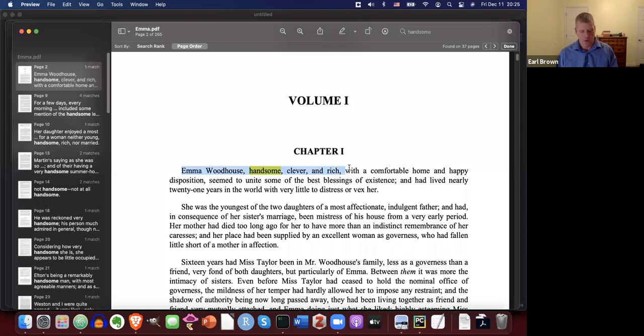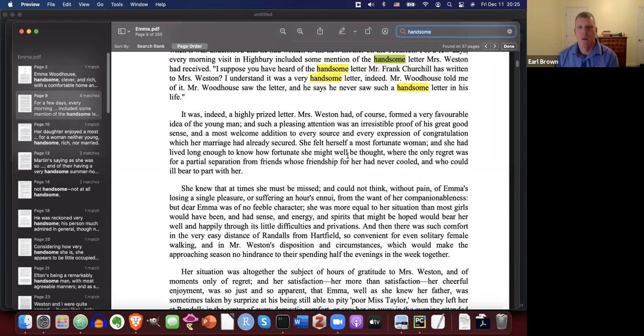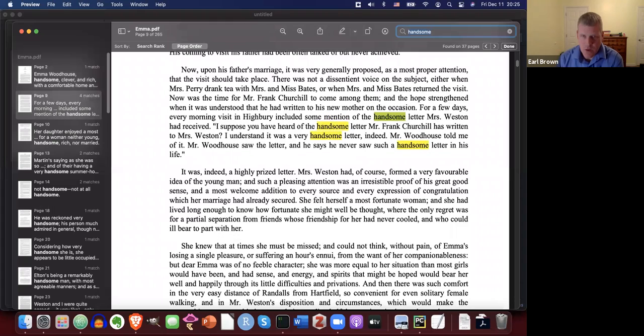And if I do Control F on my keyboard and search for handsome, I just did that a second ago. And yeah, it actually is searching text in the PDF. So this is called an indexed PDF file. That means that the text is available to us.